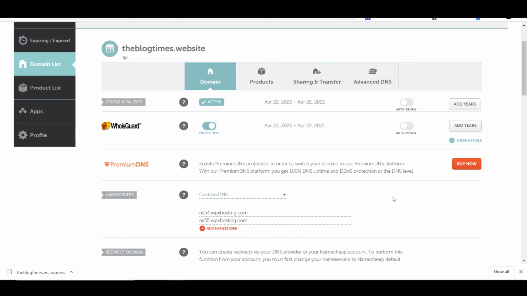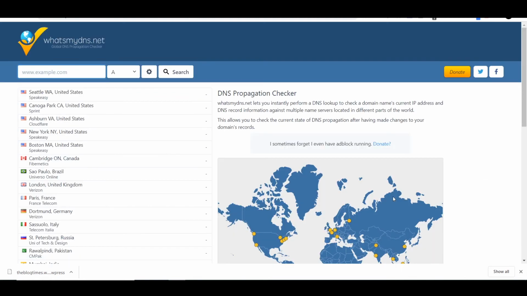After you have updated the name servers, it can take anywhere between 10 to 30 minutes for your changes to take effect globally. You can check your domain DNS status by visiting whatsmydns.net, and here enter your domain name, and from this menu you have to select NS and then click on search.